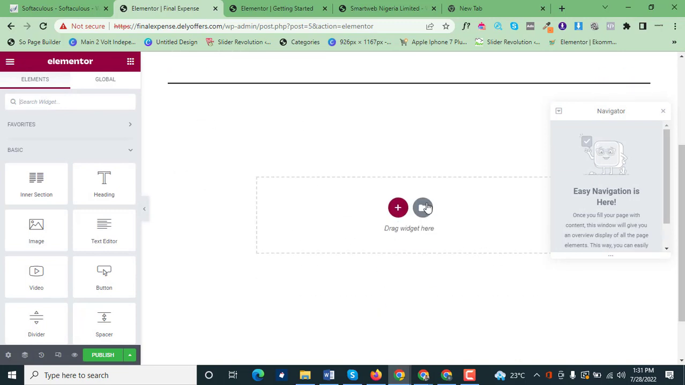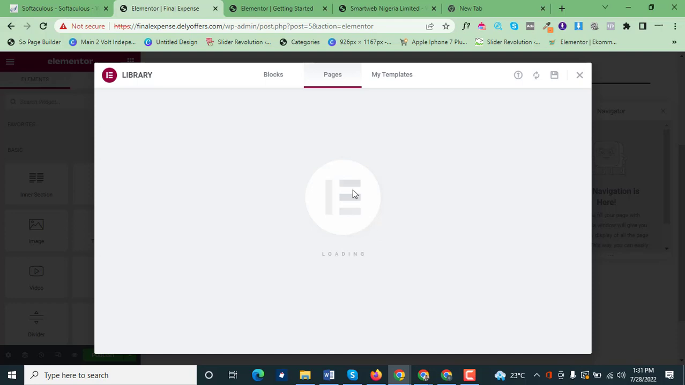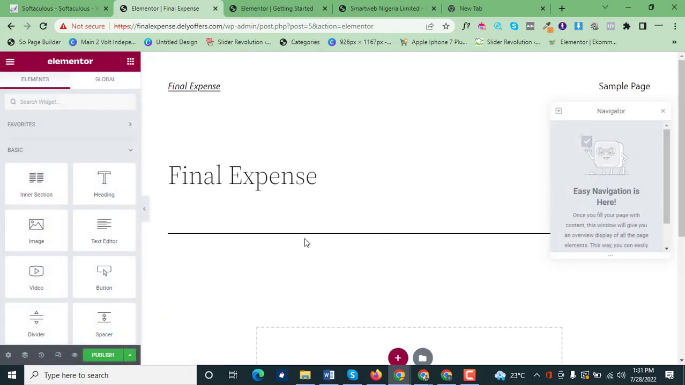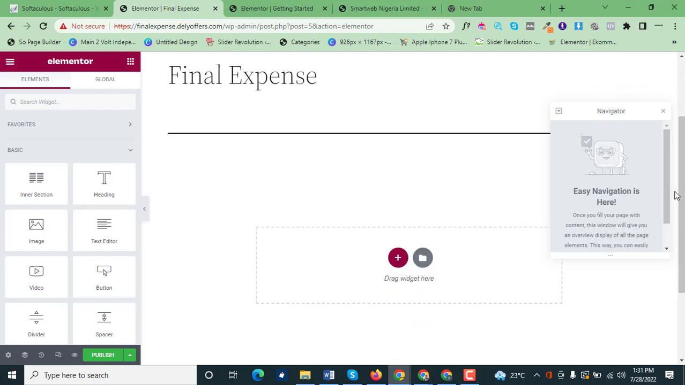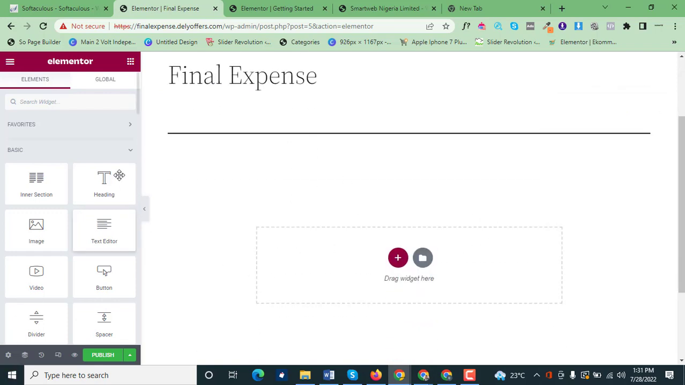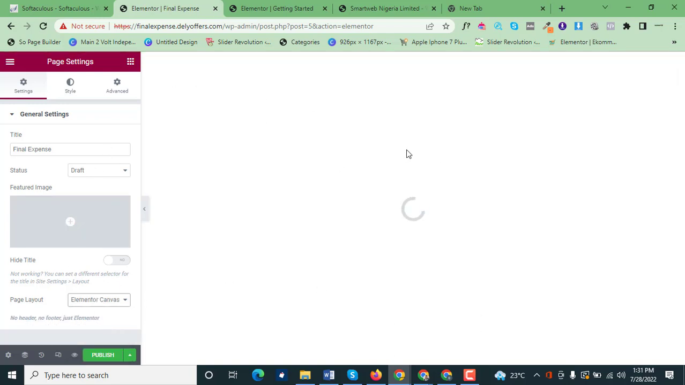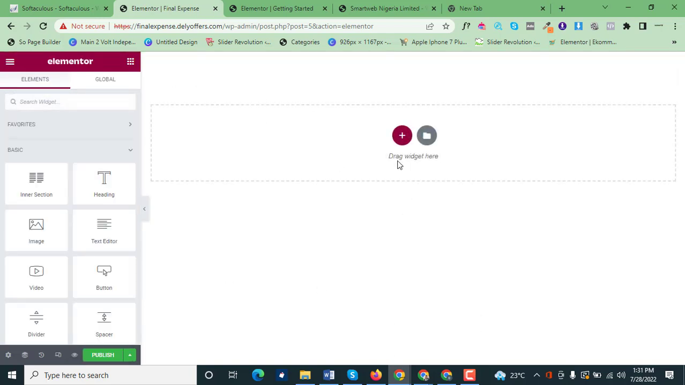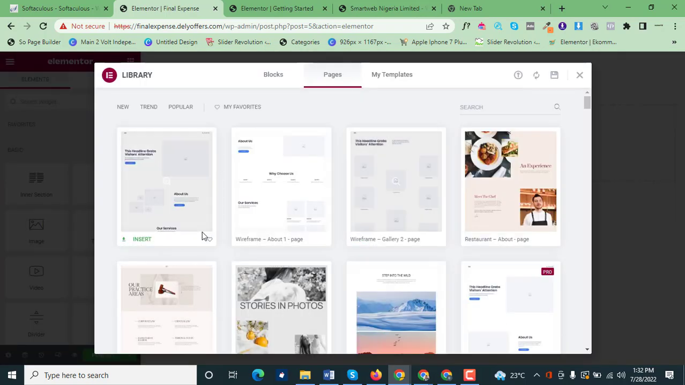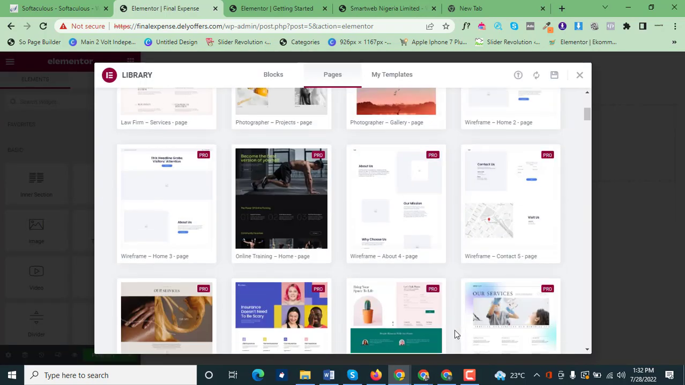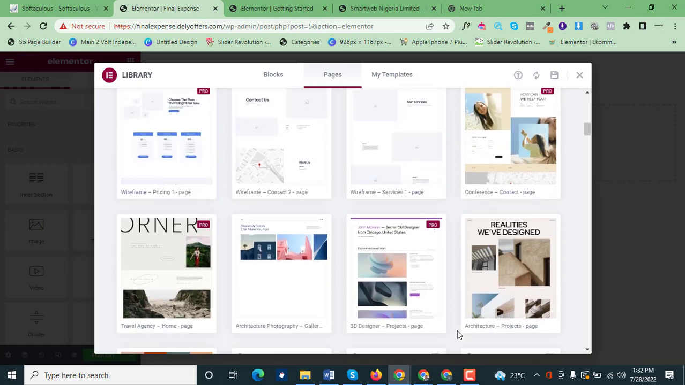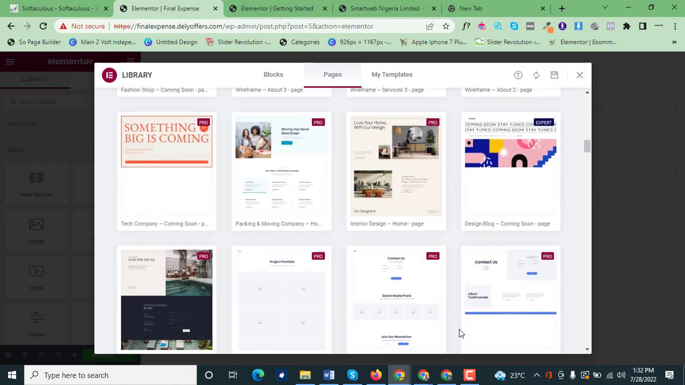So we can use the existing pages that they have, or you create your own. I'm a web developer, so I can create from scratch. But for beginners, you come to settings first, then you come to page layout, and choose Elementor Canvas. Because it's just a landing page, you can just pick a very simple page that you can edit quickly.